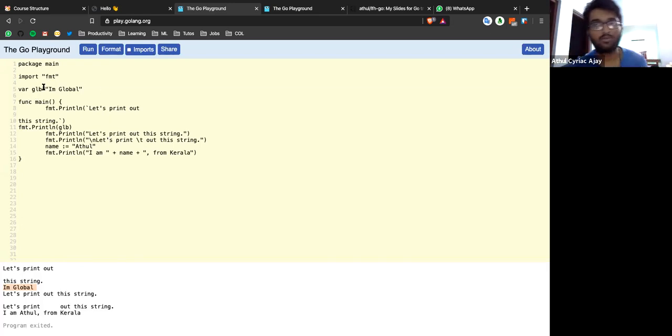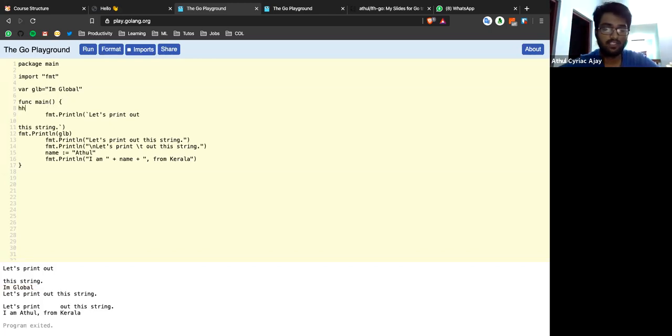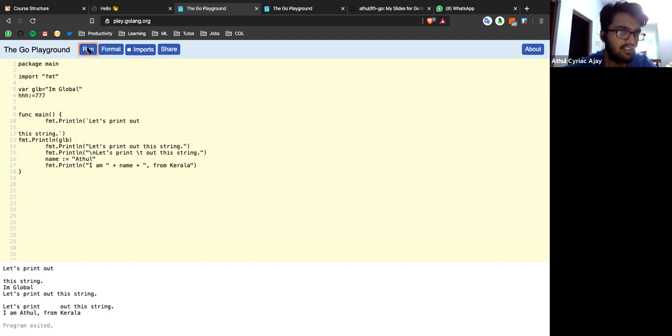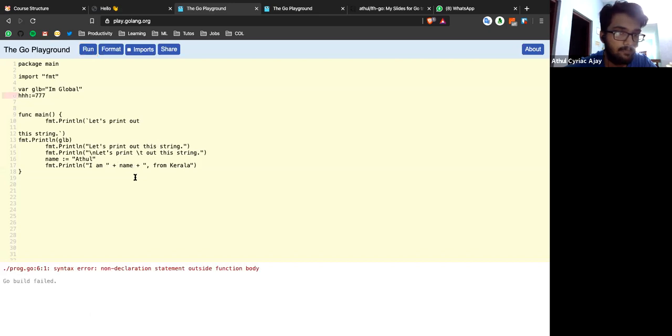You can declare variables above the main function, and it will be in global scope. Other than that, whatever variable you declare inside here will be only available in this scope. If you try this above, I guess this will work. I don't know. Okay, non-declaration statement. If I do that, you can see that I cannot assign this variable here, because this throws a syntax error: non-declaration statement outside function body. That's the thing about this short declaration, the walrus operator. You can only use that inside a function, or a for loop, or a conditional. And possibly, is that clear, Sandeep?